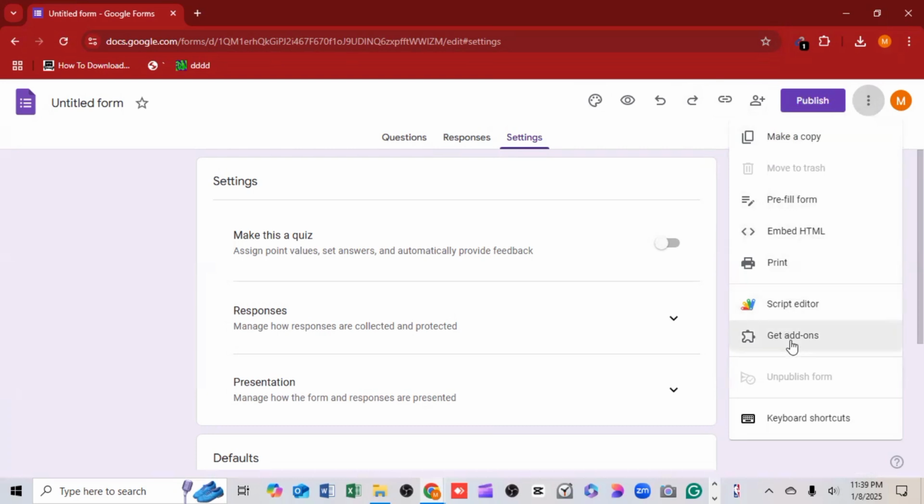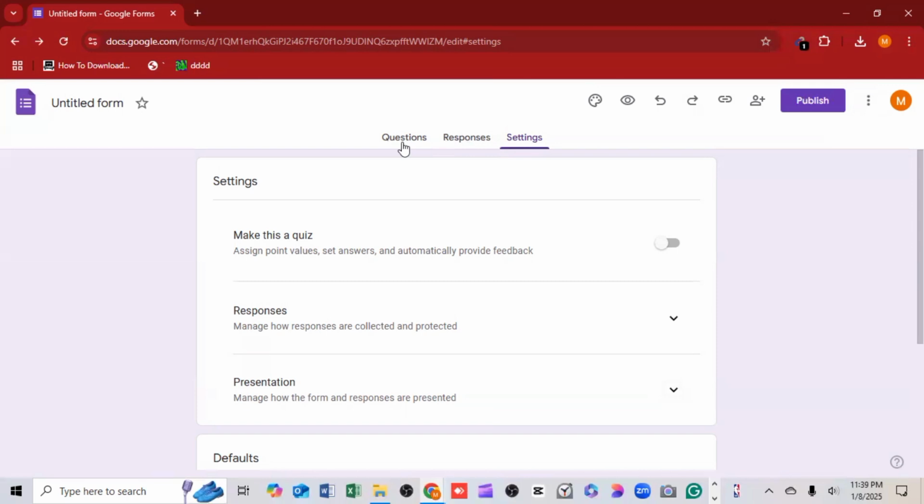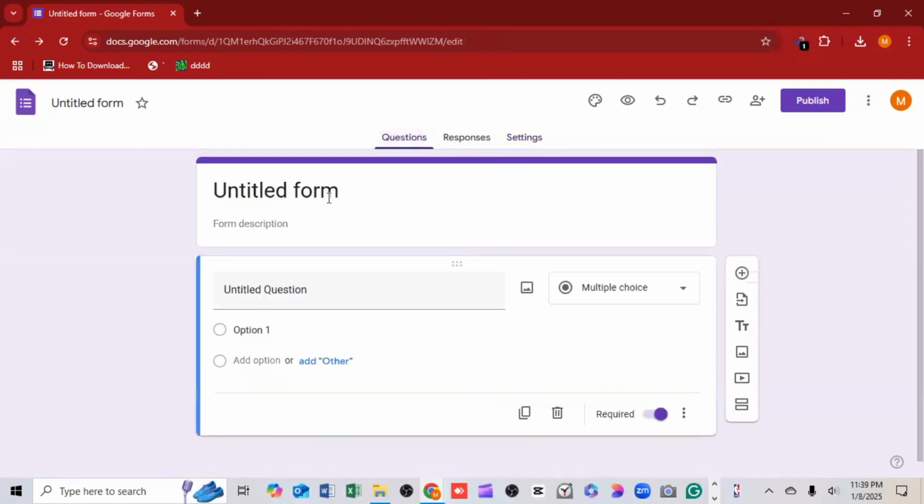And for add-ons, for those who don't know, these are the things that are not here on your tabs, and you can add them from other sources. So you can get add-ons, or things that you want to add to your form, from outside the things that are already provided in Google Forms. So we're going to start by drafting our questions.